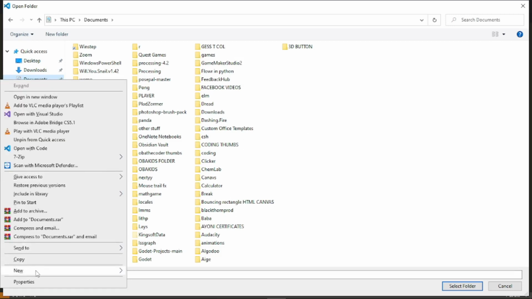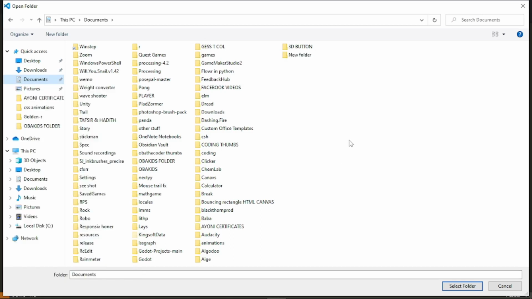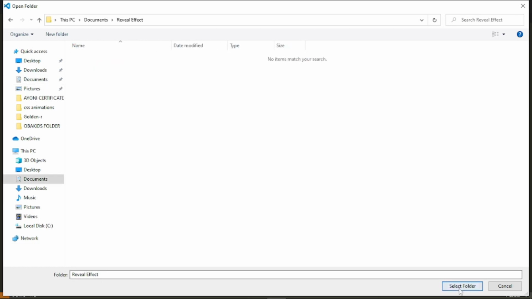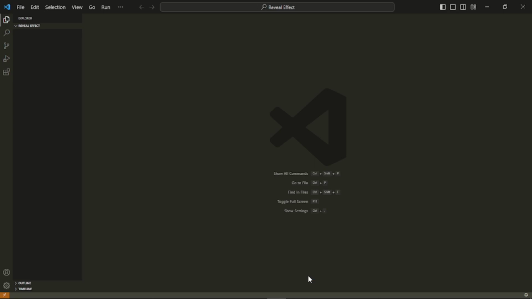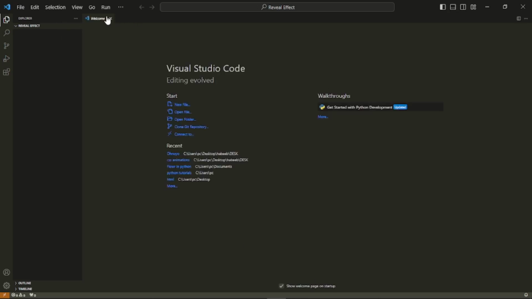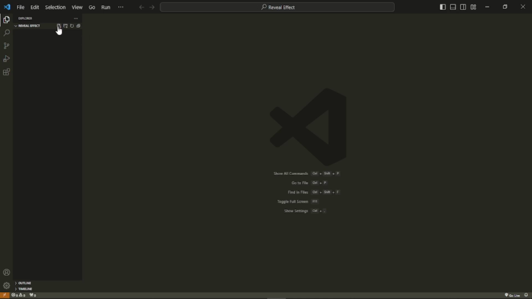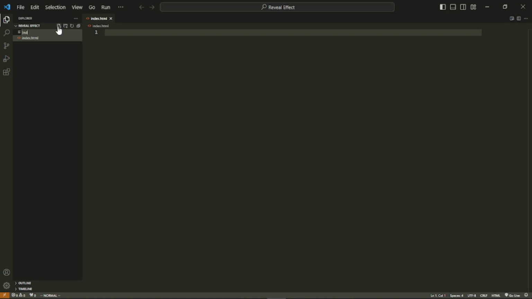New Folder, and name this new folder reveal effects. Select folder. Now once you've done that, create a new file, index.html and index.js.